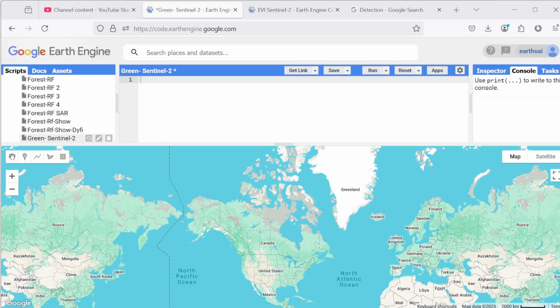Hi, today we want to learn urban vegetation detection using Sentinel-2 images in Google Earth Engine. Urban vegetation detection plays a vital role in urban planning, environmental monitoring, and assessing the impact of urbanization on the surrounding ecosystems. Urban vegetation contributes to various environmental benefits, such as improving air quality, providing recreational spaces, mitigating urban heat island, and enhancing biodiversity.